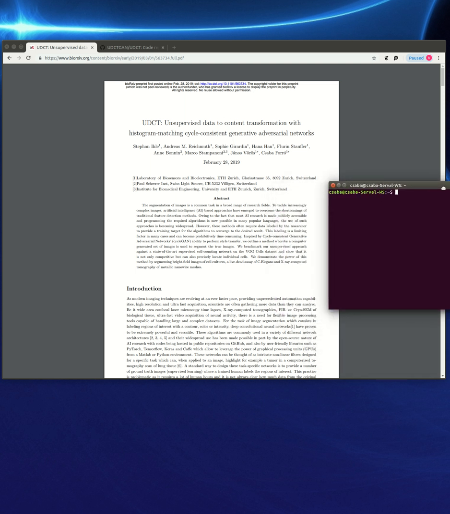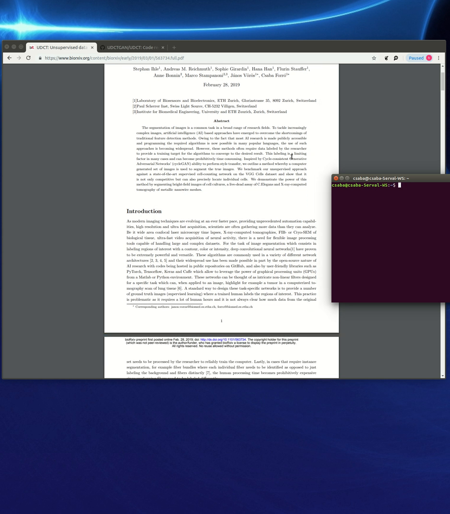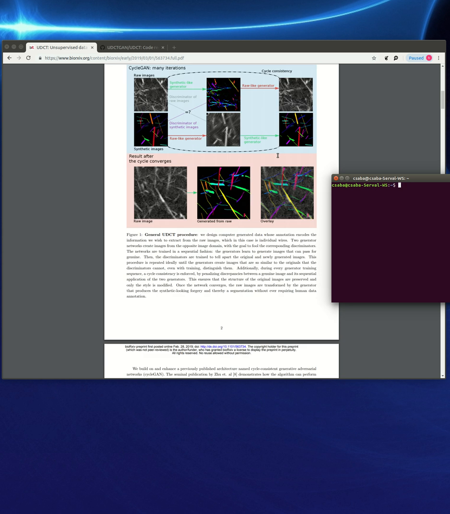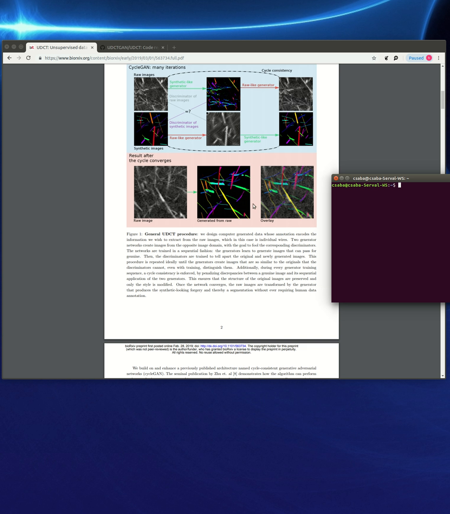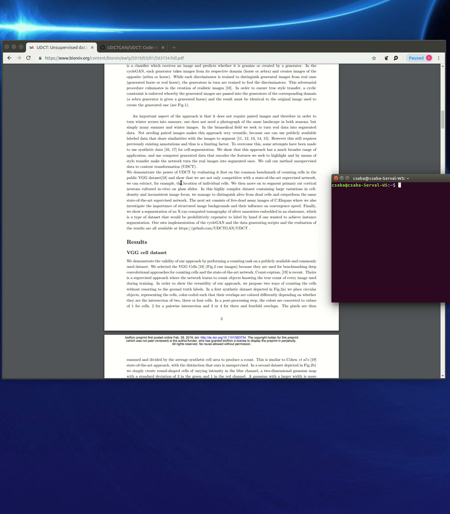Hi, I'm Chava, one of the authors of UDCT, Unsupervised Data to Content Transformation with Histogram Matching Cycle-Consistent Generative Adversarial Networks. This is a paper we published in bioRxiv that allows you to turn biomedical data into segmentable data by just producing synthetic-looking datasets.